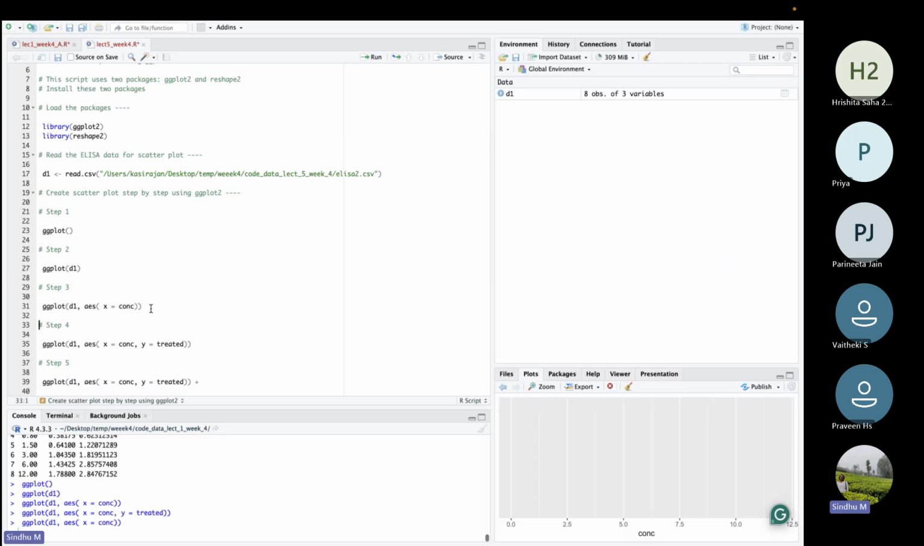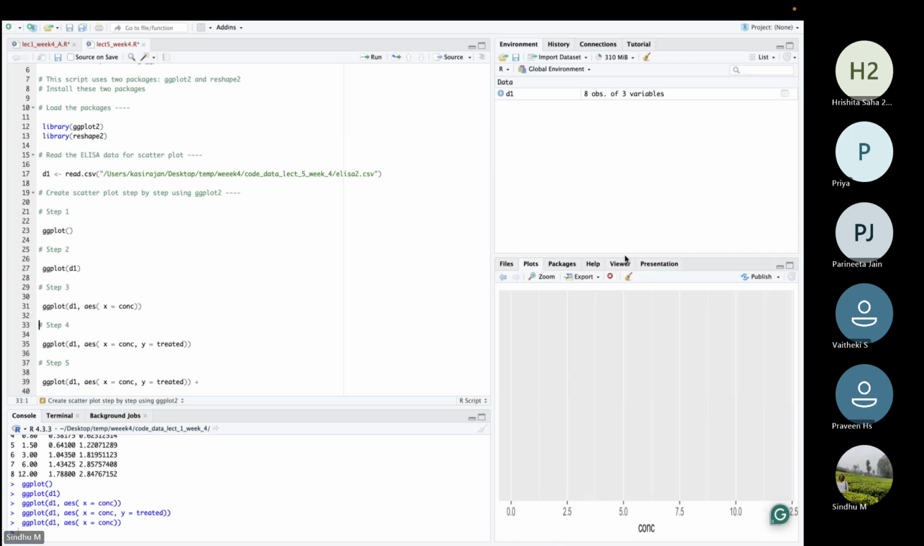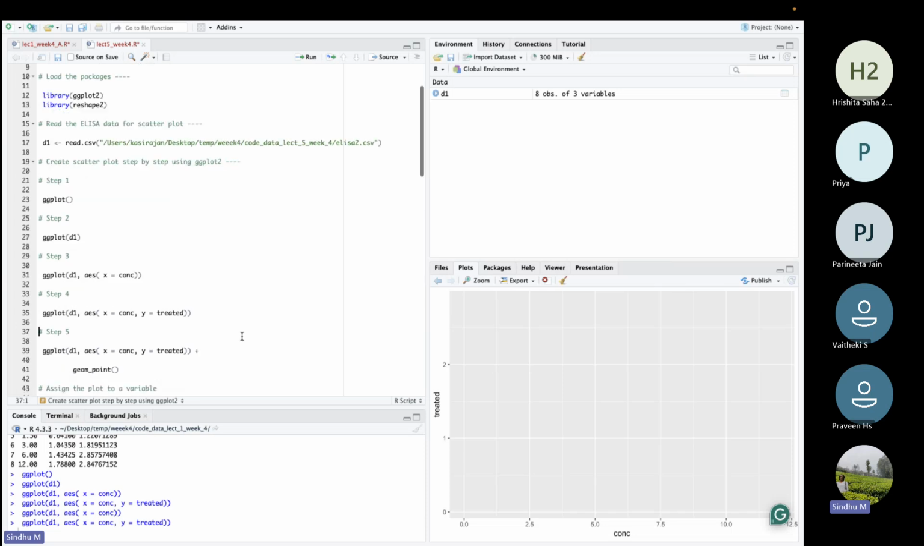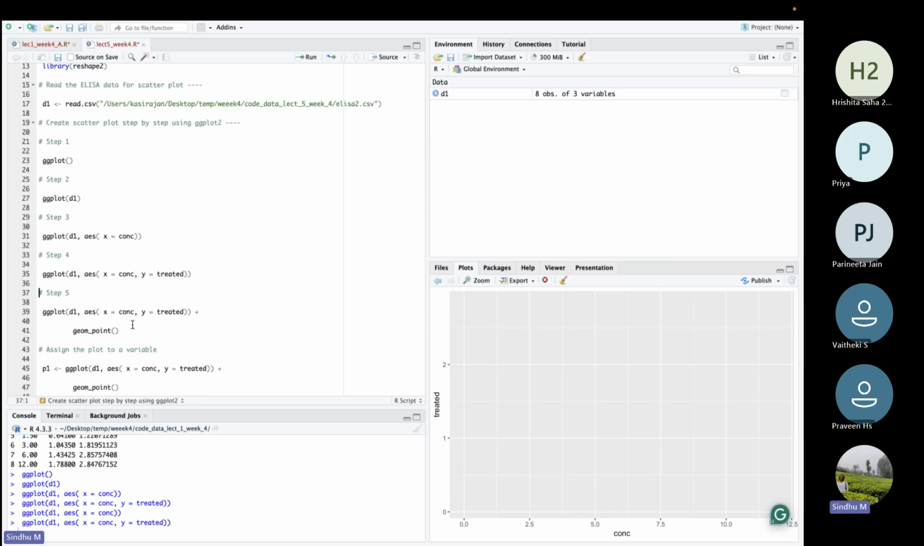Even when you do this, you see that the plot is just starting to come, but there are no data points, or there is also no y-axis. We have not defined it. And here in step 4, we have defined the x and y-axis. Still the data points have not come, because we have to tell the code what kind of data we want, whether we want a point or whether we want a line. For a point, we have to use geom_point. Now we can see that the points have also come, because we have told the code that we want it as a point.